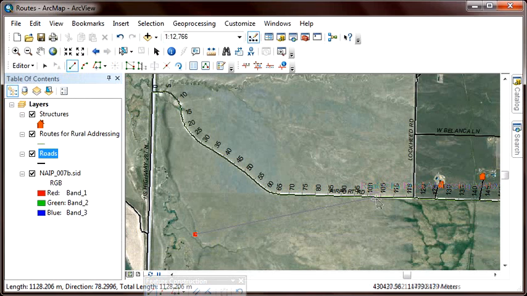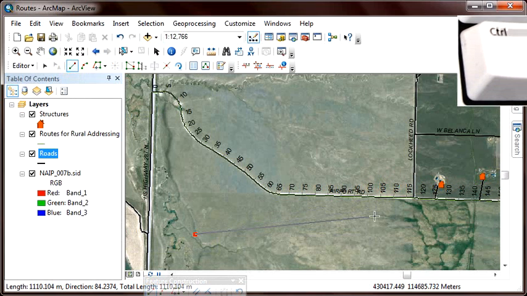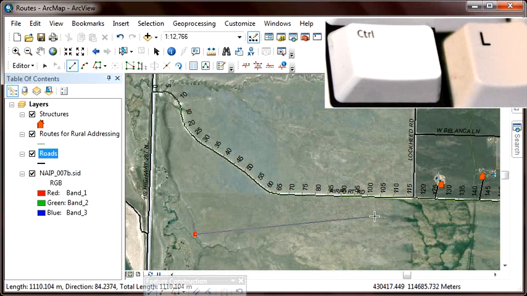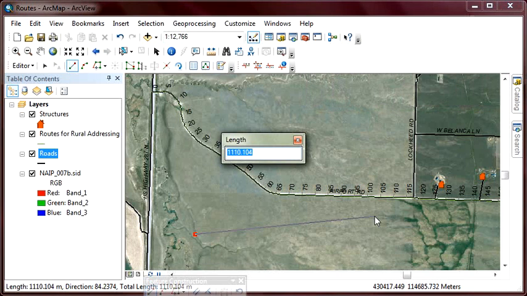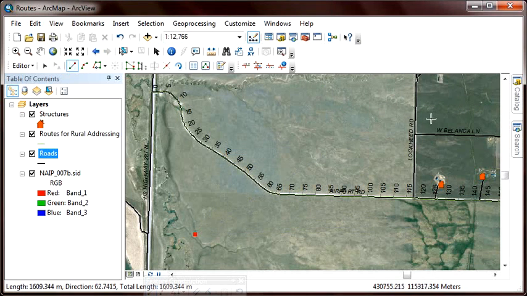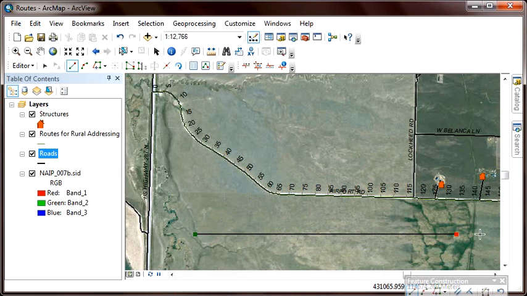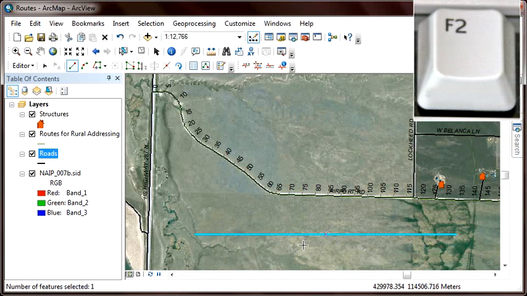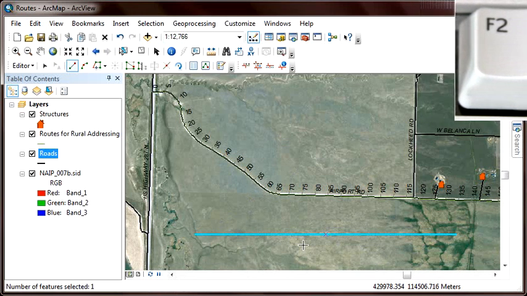If we want to create a line with an exact length, press and hold Ctrl L on the keyboard. Because the units of our spatial referencing system are in meters, we'll enter a value of 1609.344 as our length, which is 1 mile. Note that the length of our line is now static. In other words, it's set to exactly 1 mile. We'll click with the left mouse button to create this line segment. Right-click and choose Finish Sketch, or use the keyboard shortcut and tap the F2 key.